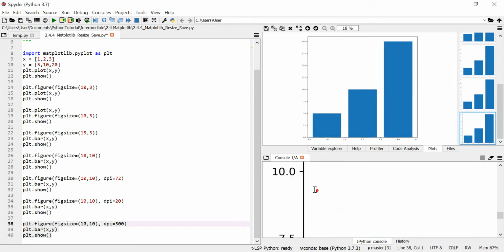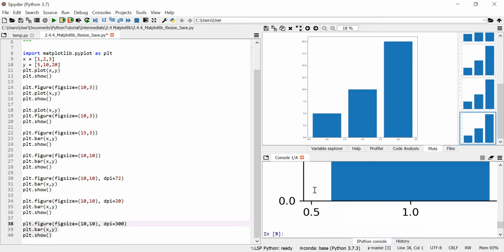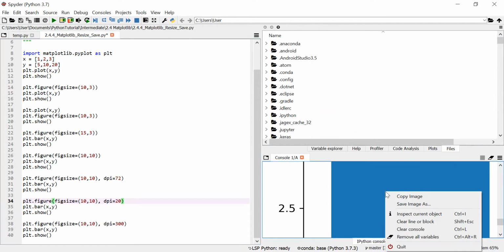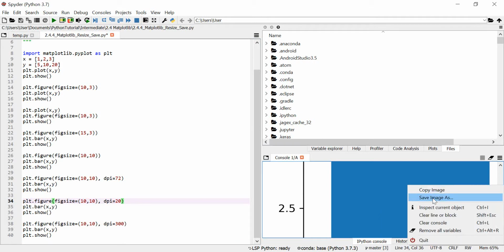So yeah, there are actually two important arguments when you're making figures and plots, and you can use whichever of these you want. Now, you're probably thinking, how do I save images? With Spyder you can just save it manually, but most of you probably don't have a console that allows you to do that.